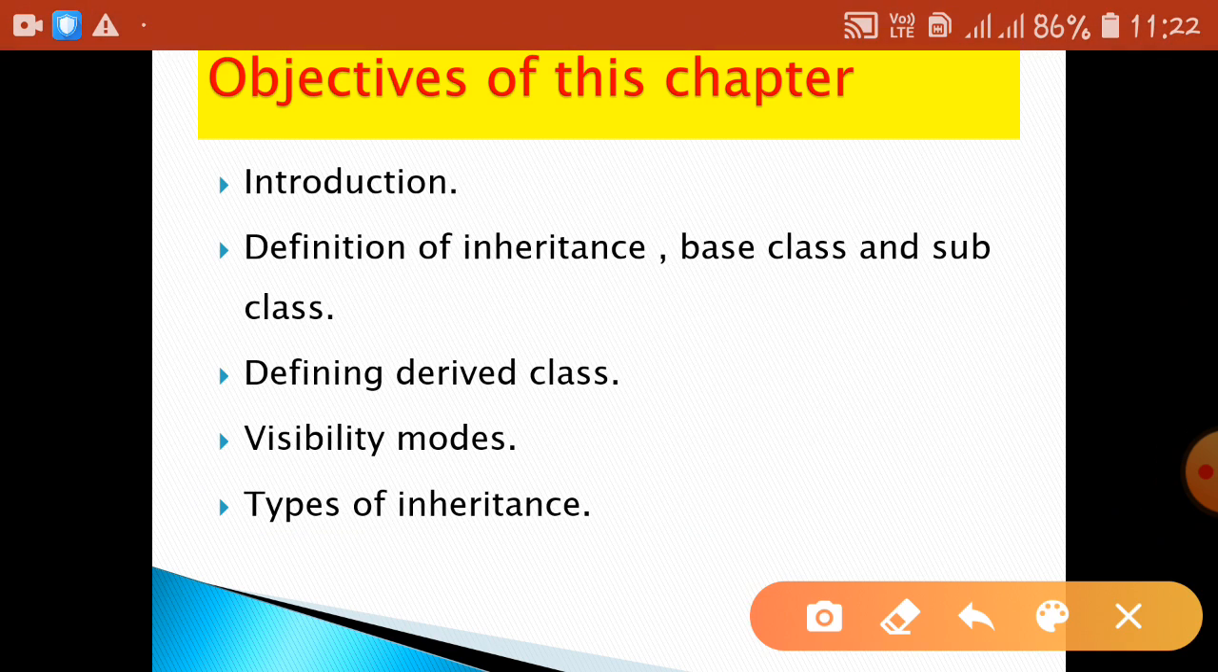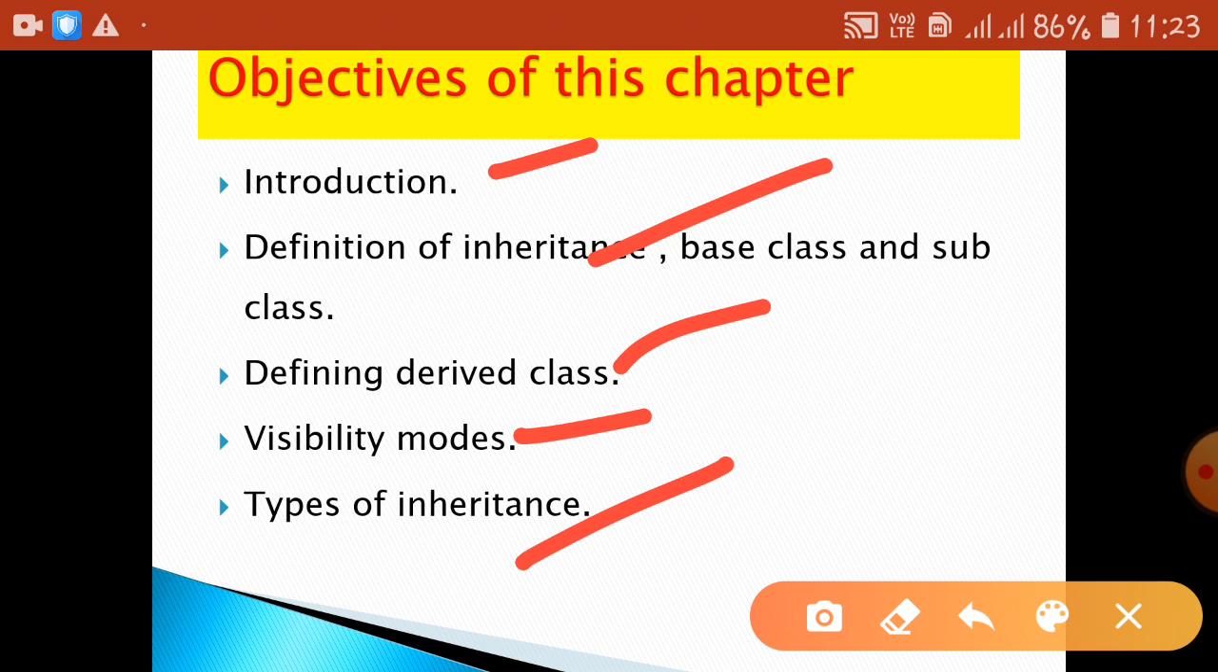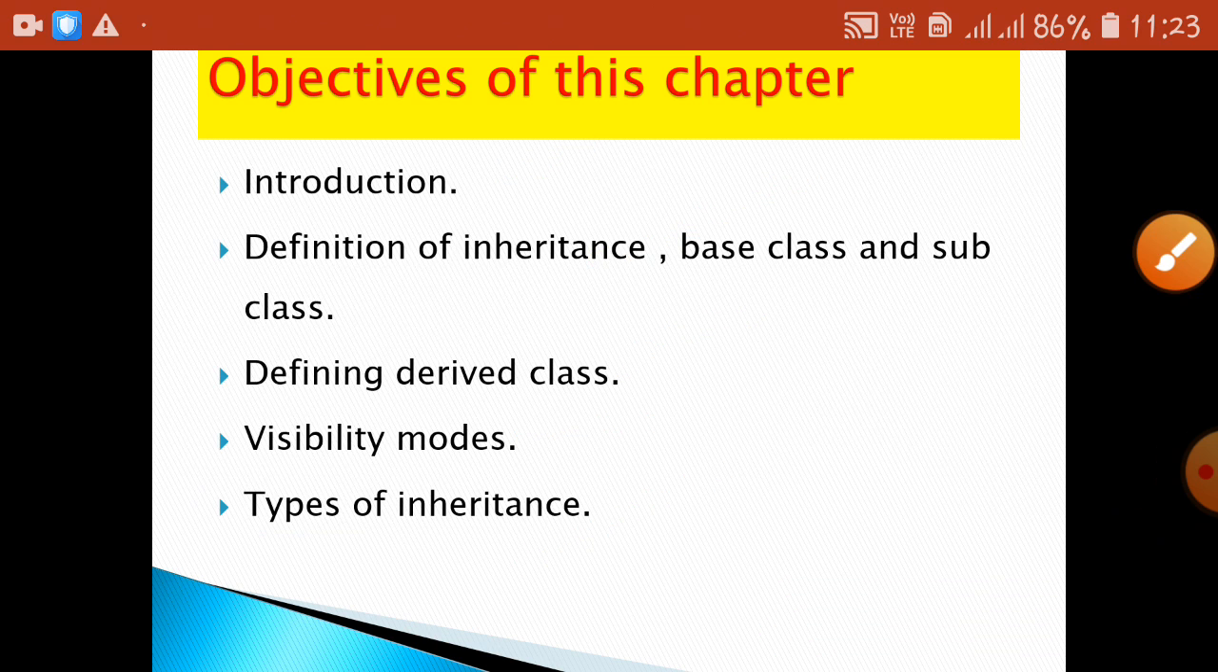Introduction and definition of inheritance, base class and subclasses, and then what we mean by a derived class and how you define it, and visibility modes, whether it is private, protected or public modes, and types of inheritance. Okay, so we shall start with the introduction part.